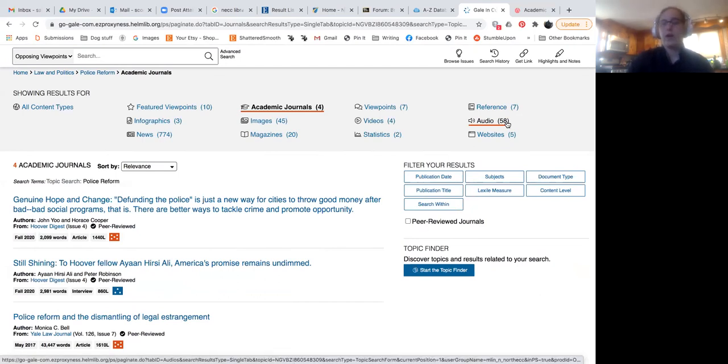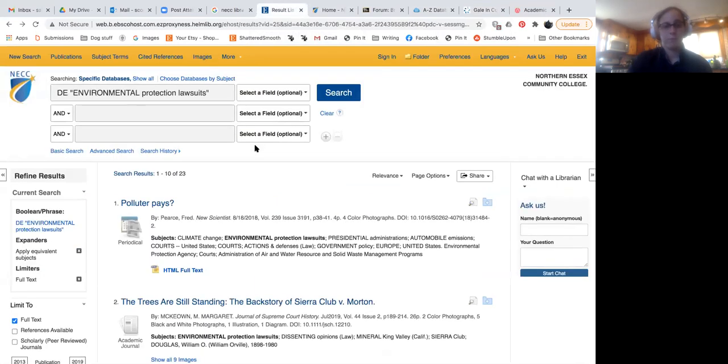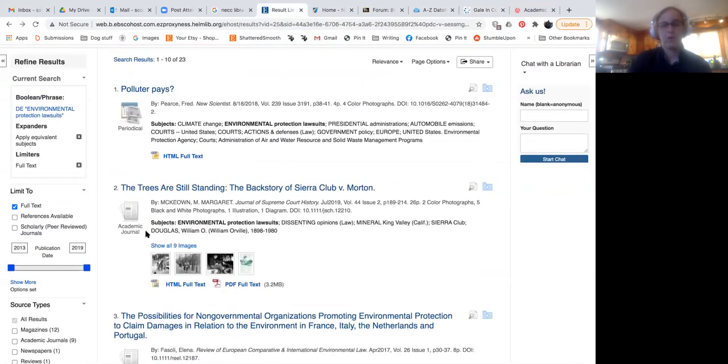So for the academic journal requirement for your paper, that will have to be either something from here where it says academic journal, or something from this database where it says academic journal. But for your other sources, it doesn't have to be text. It could be a video, it could be a podcast.